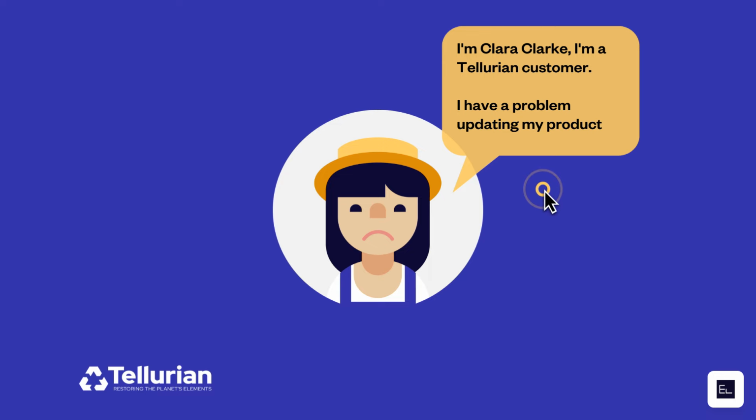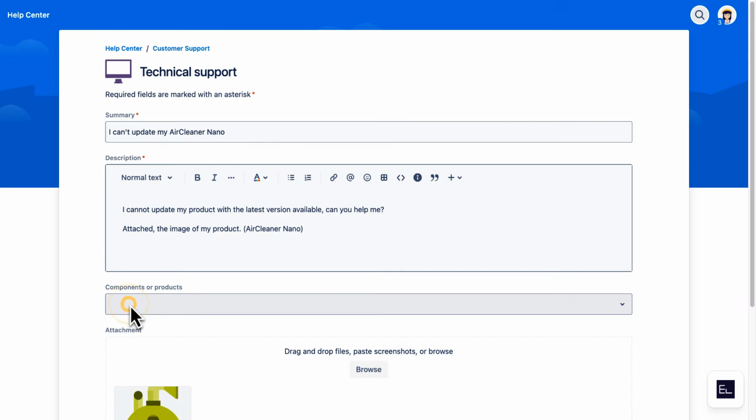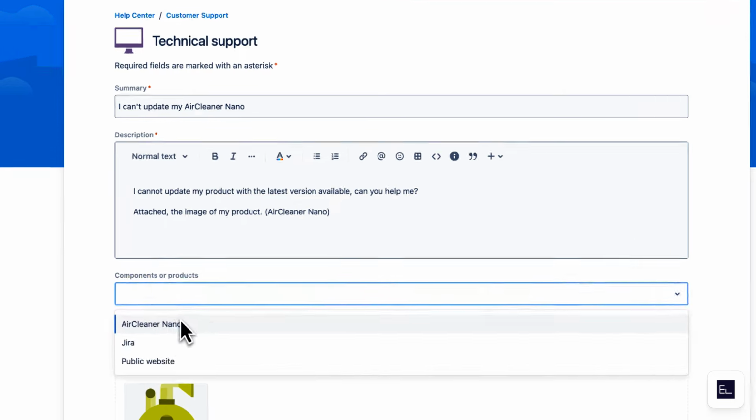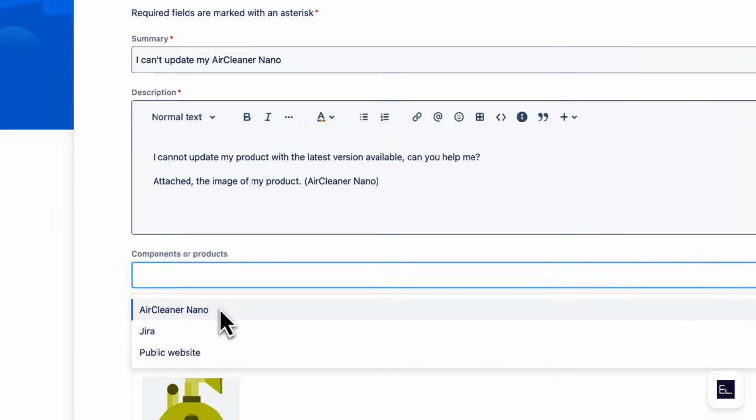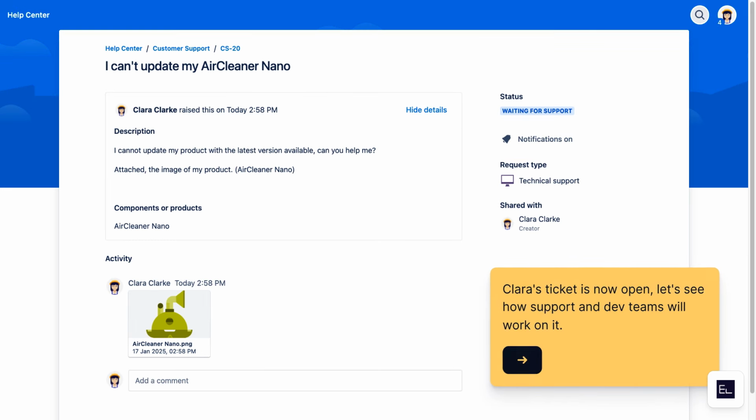Clara, our customer, is having an issue with her product. She is raising a request on the customer portal with summary, description, component, and attachment. Clara's ticket is now open. Let's see how support and dev teams will work on it.